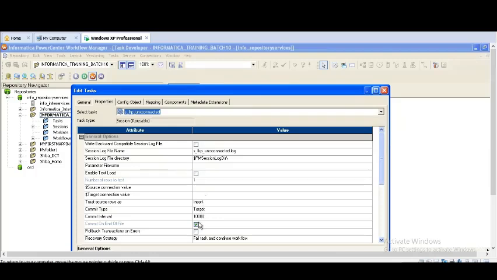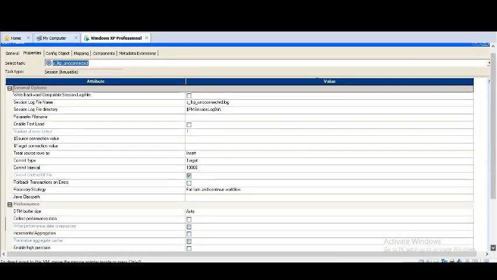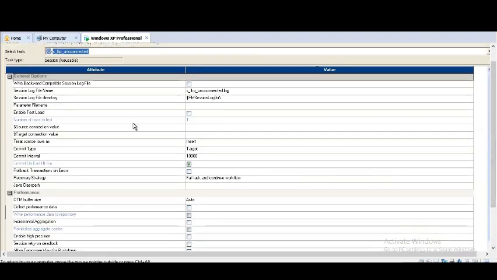Here is given insert target commit interval. Commit interval you can increase. Let me explain some scenario here. Here is given some options, right? Session log files. You can change the session log file according to your industry perspective, because sometimes the file is placed in some specified location. But the default location is the session log file directory, because that one is Informatica PM session. When we install that one, automatically the directory is created, right? The PM session directory is pointing to that directory actually.